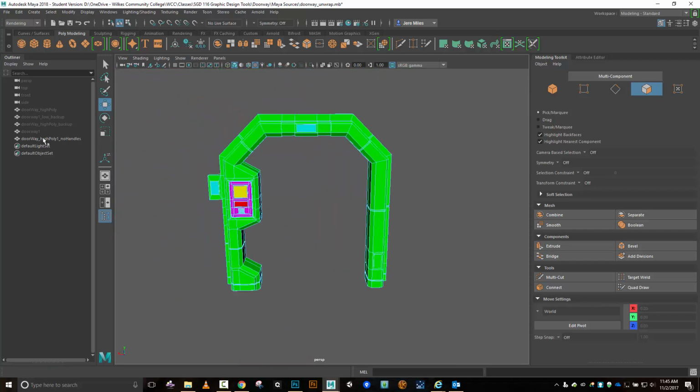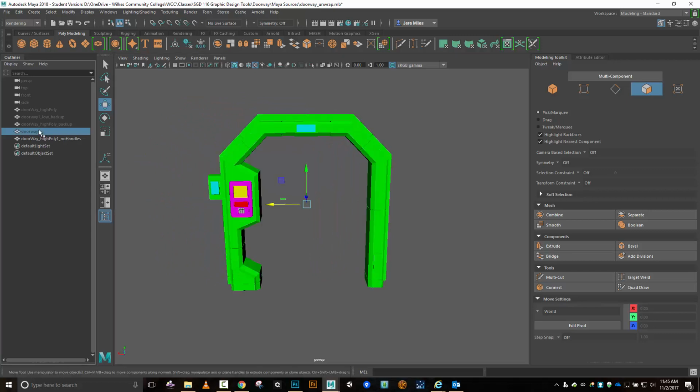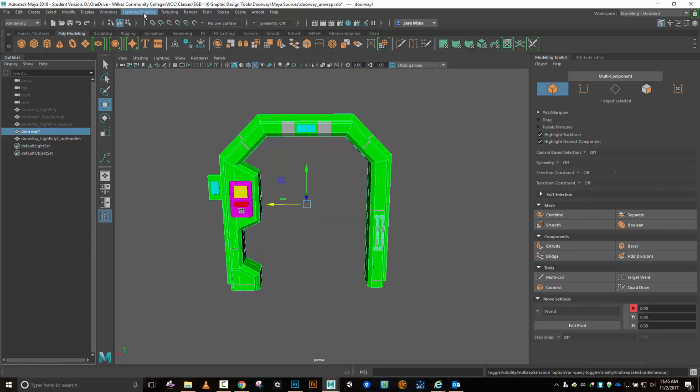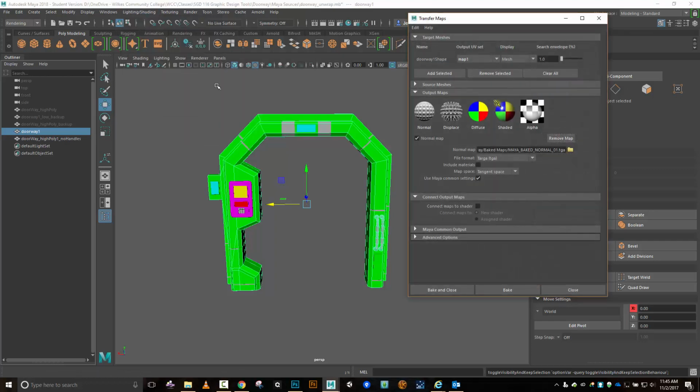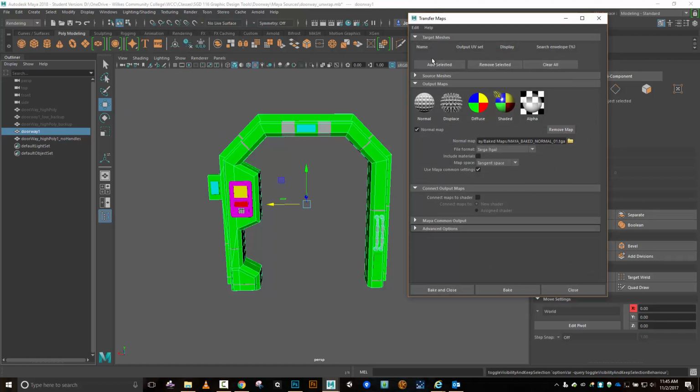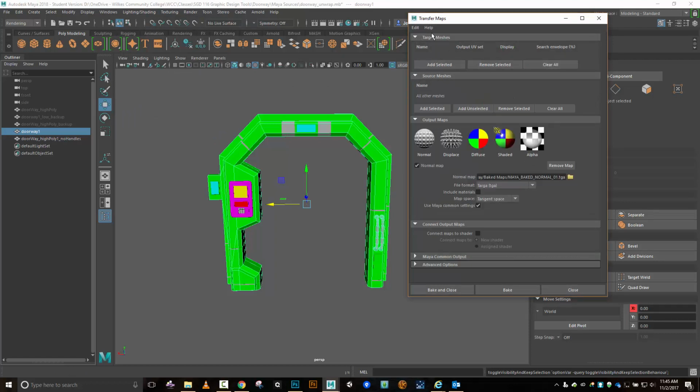So let's bake this again. Let's see, there's my low poly. Let's unhide it. Go back to lighting and shading, transfer maps. Doorway. I get confused, so I'm just going to clear it. Okay, so my source and my target are both cleared.